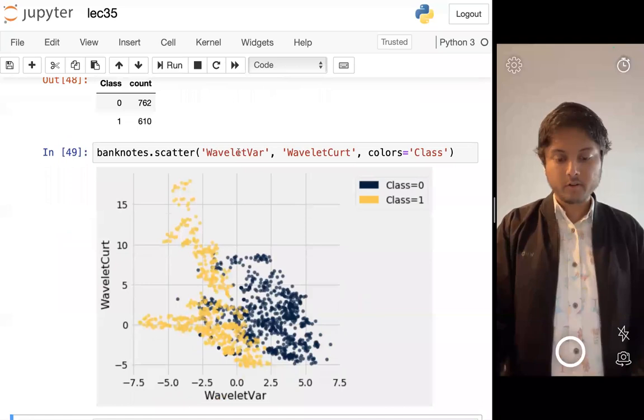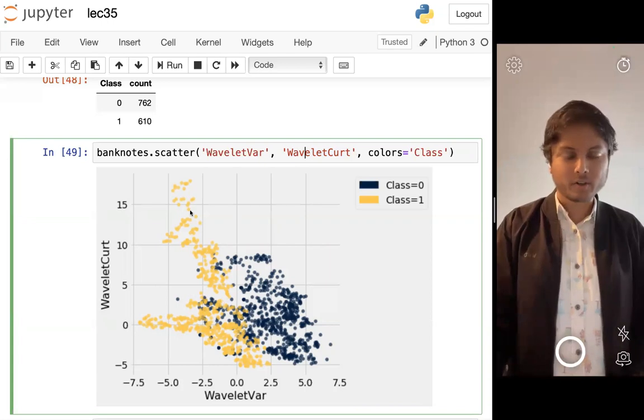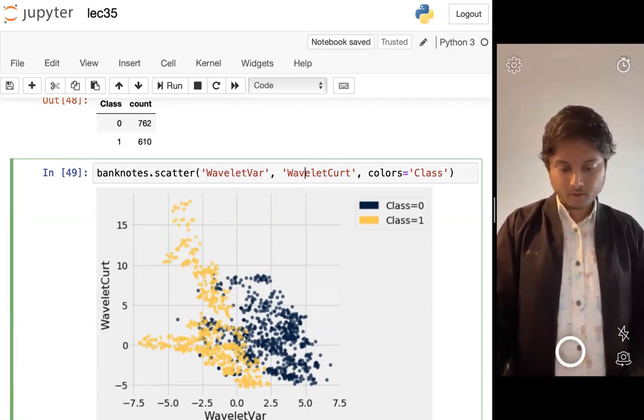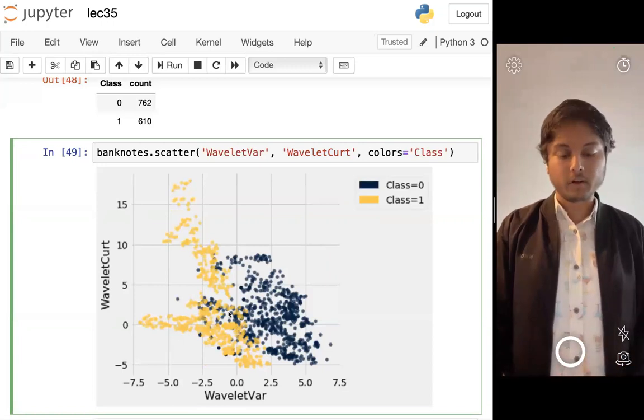If you were to use these two variables, wavelet variance and wavelet kurtosis, don't worry too much about what that means, then we would see something like this. It's a weirdly shaped pattern. There's somewhat of a separation here, but once you get down to this middle area, it's really hard to tell what you should be predicting there. It's quite difficult to tell what you can do there.